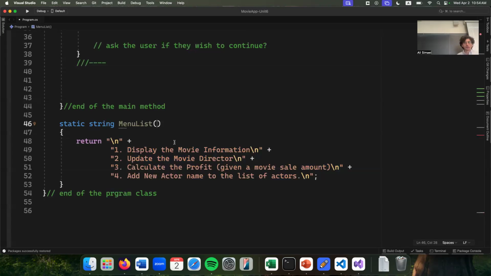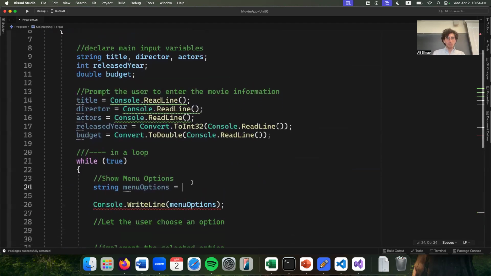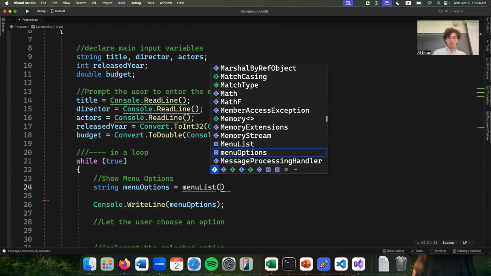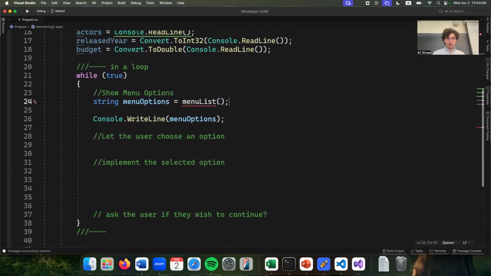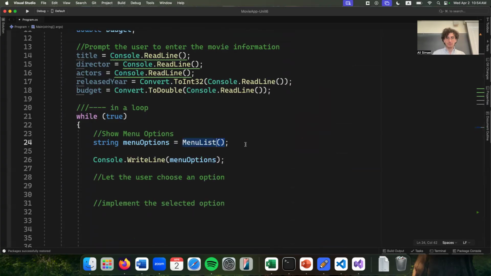Okay. So now here, in this part, menu options, I can just call menu list, I think. Did I type menu list? Okay. And that's it, right?